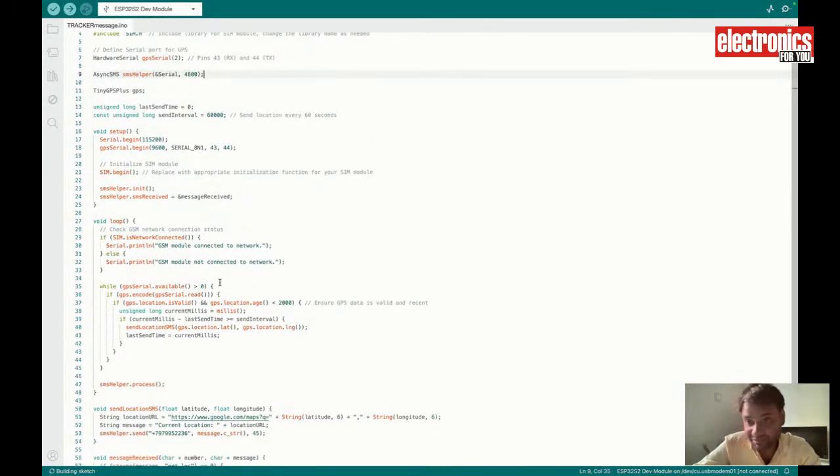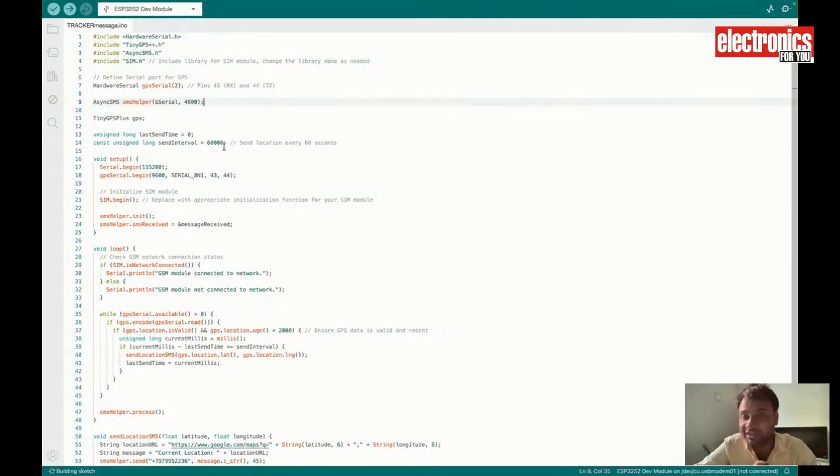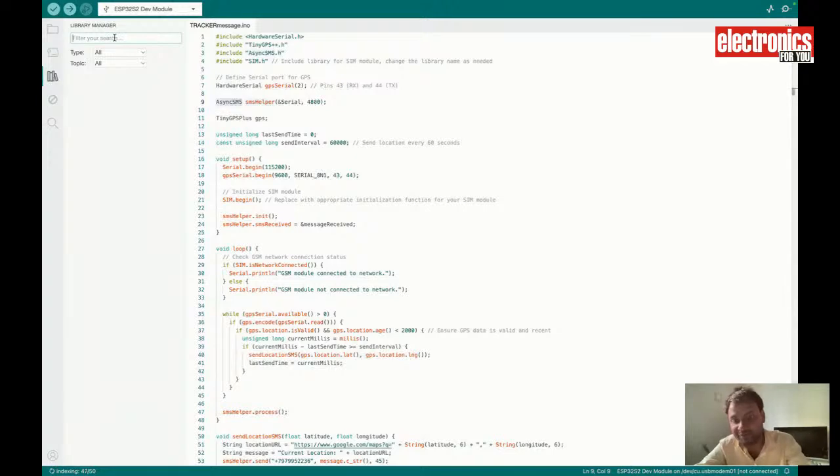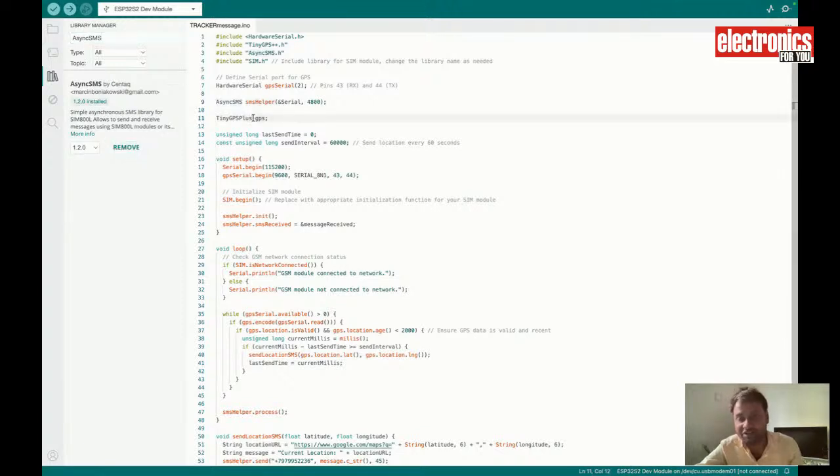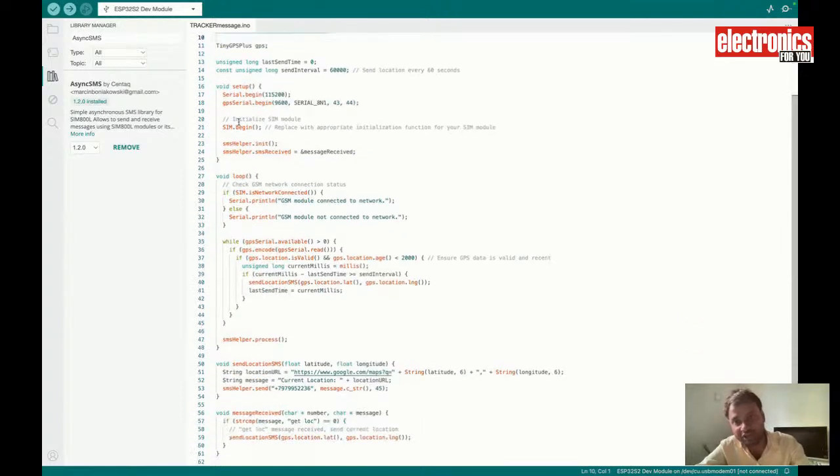For sending and receiving SMS from the GSM module SIM 800 or SIM 800L, you need a library. The library name is Async SMS. You can simply copy this name, paste it here, and you will get the library. Install the library. After installing it, and defining the pin numbers and baud rate of the GPS module and the GSM module, you can begin the serial communication.